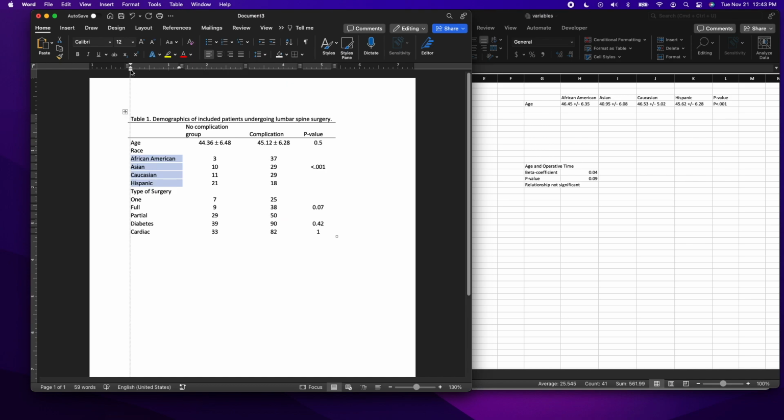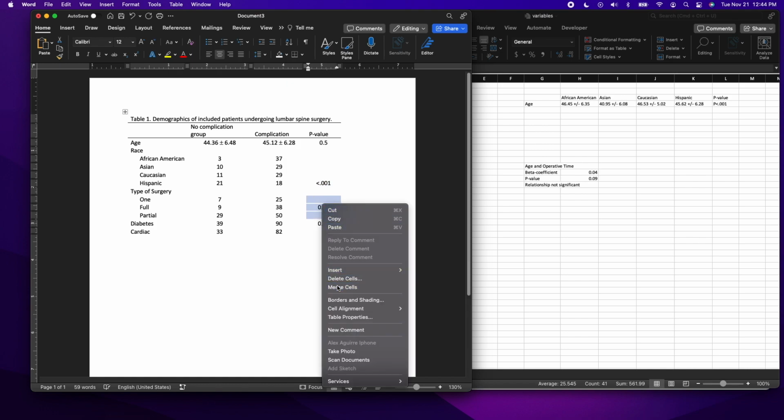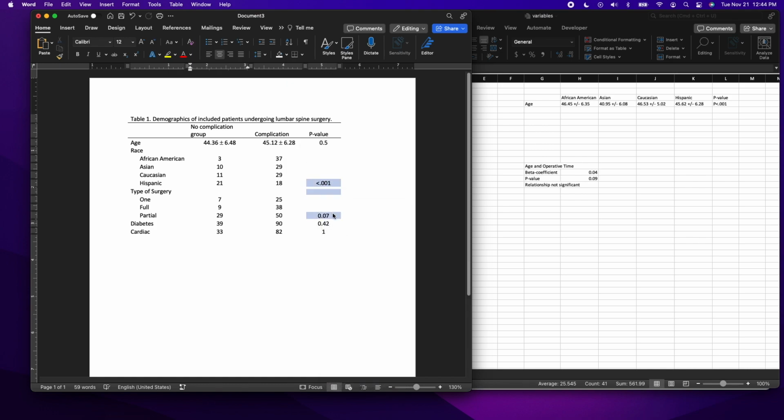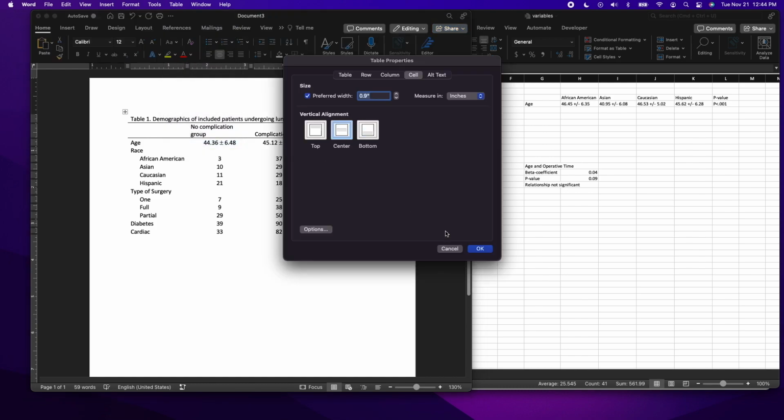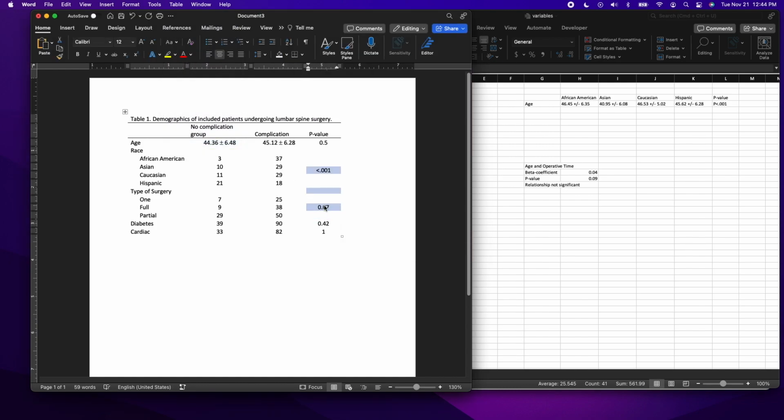Race has individual categories, so I'm actually going to indent them within the cell. So I'm going to highlight the cells and drag that little gray over to the right. And same with type of surgery, those are going to be differentiations of it. Now you want to merge these cells for any of them that have multiple rows within them. And then you want to go up to table properties. You're going to center it within the cell.